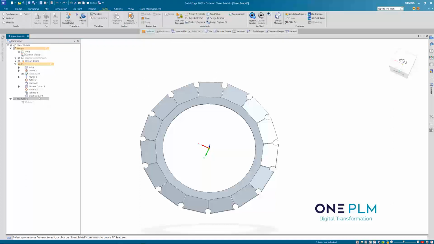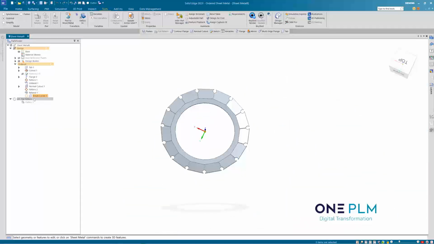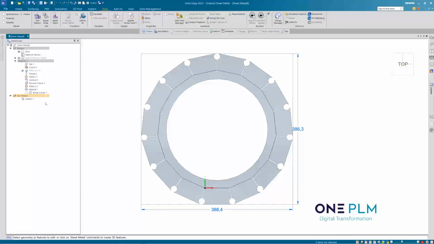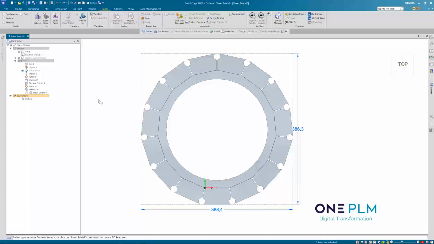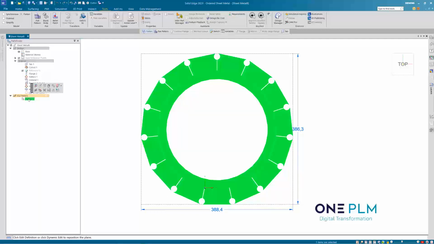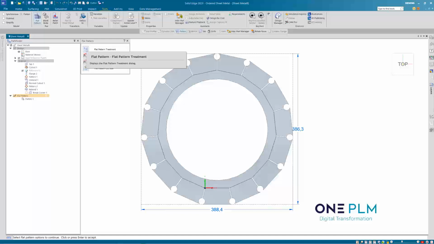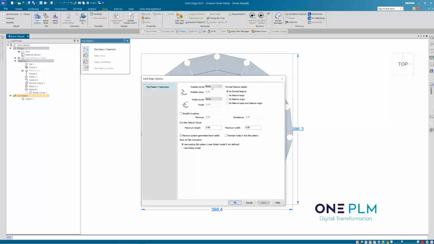And so one thing that we probably could have done was if I go and suppress that break corner on there. So if I go and turn that off, so I've got the sharp corners. What we can actually do is go and do that within the flat pattern itself. So if I go to the flat pattern command on there, we've got options in here where we can go and make a change to that. So if I just click edit definition on the flat pattern, and then we go to flat pattern treatment, we've got these options that we can do. So actually I want to put some radius on the outside. I'll say 0.5, apply, OK.